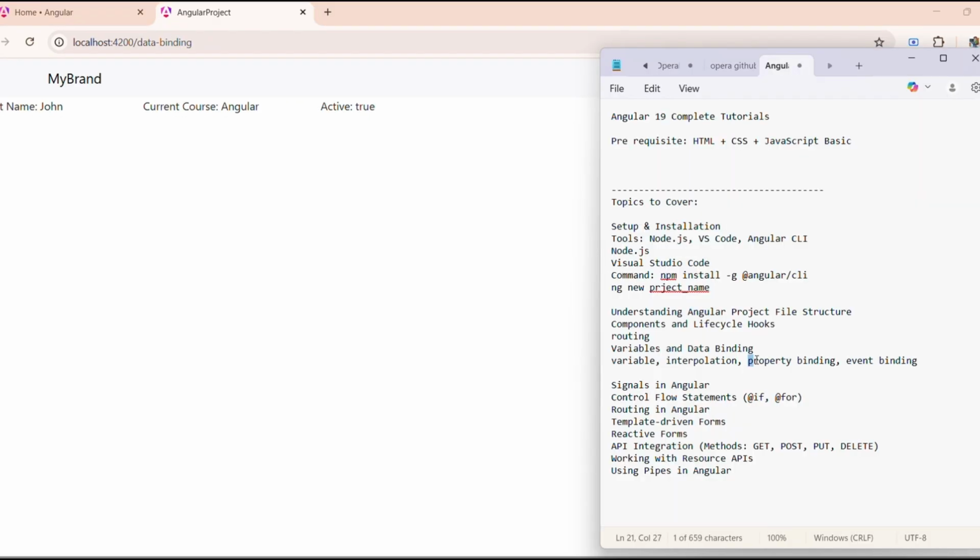Let's now discuss property binding in Angular. Property binding is used to bind values from the component, TypeScript, to DOM properties, HTML elements. This allows you to dynamically control element attributes like src, disabled, value, etc.